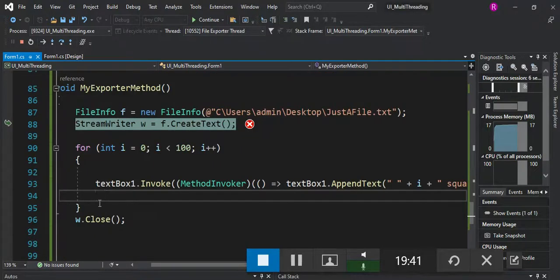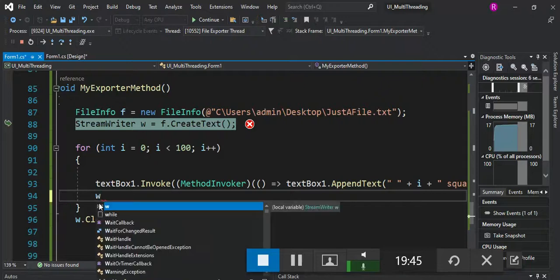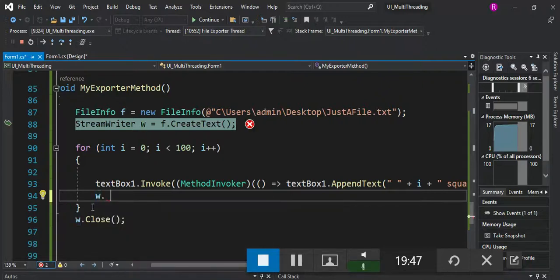Let's see if I write to the file using this stream writer variable object. On each iteration, let us now there is no cross-threading problem with the file because it's not on the UI. Yeah, it's writing to the desktop.